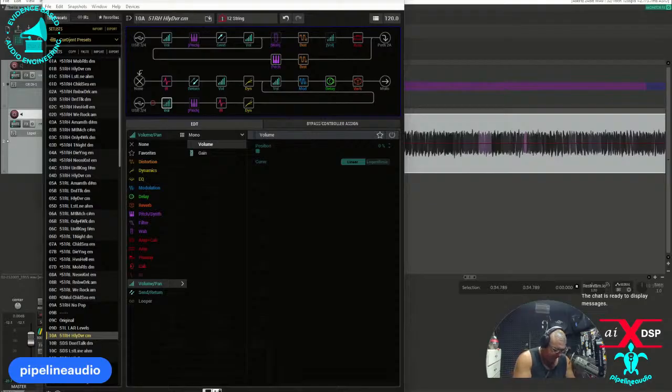What's messing up on my headphone system? Is it the jack? Is it the cable? Is it the adapter? It's driving me nuts. Cable's bad. Okay.